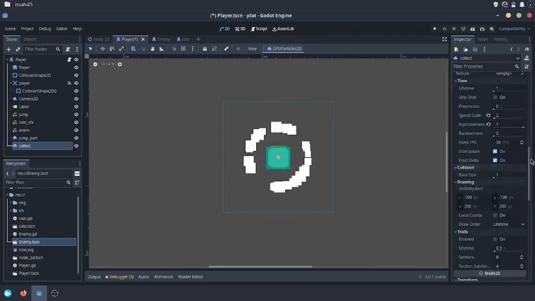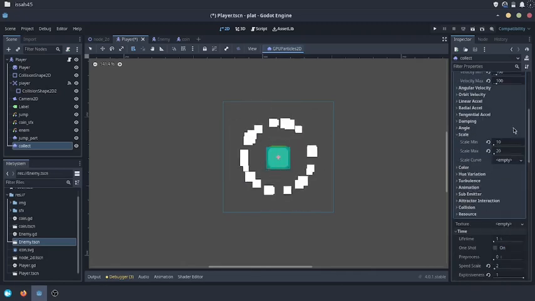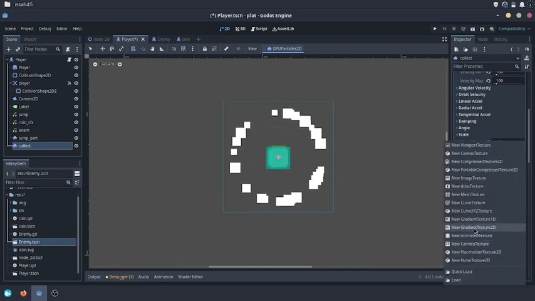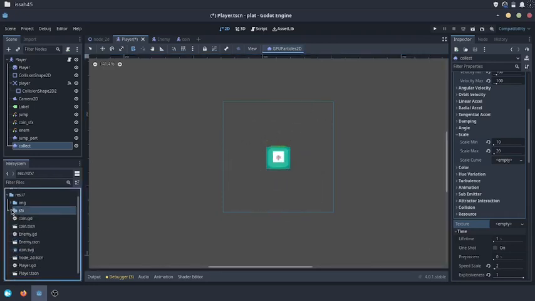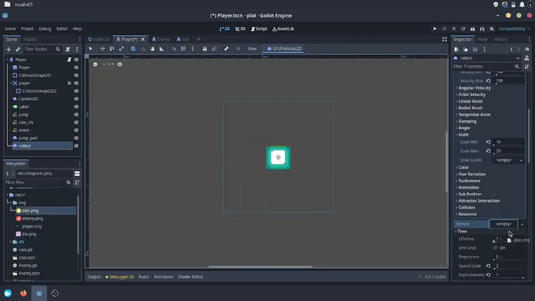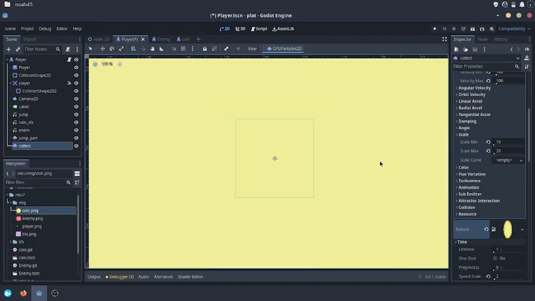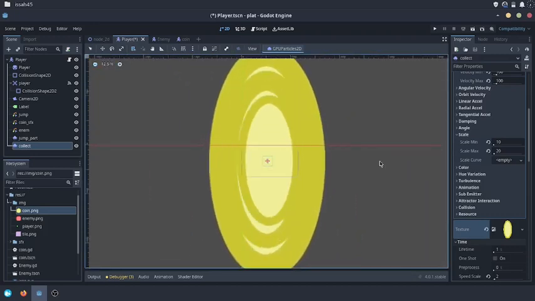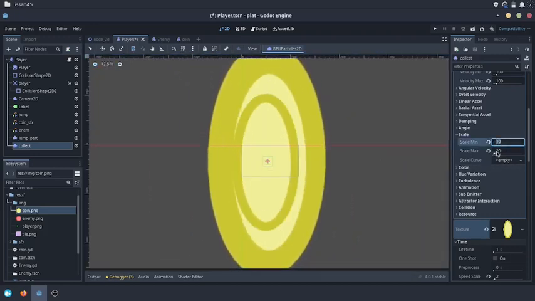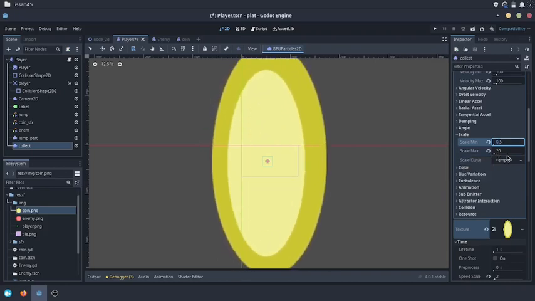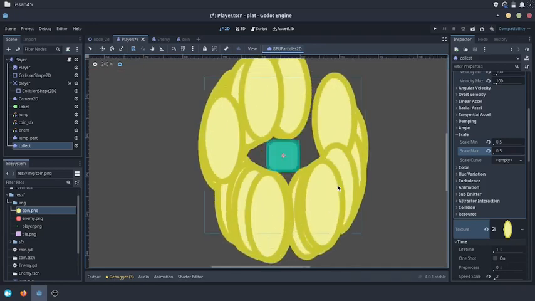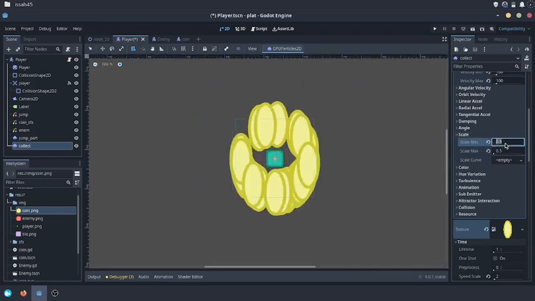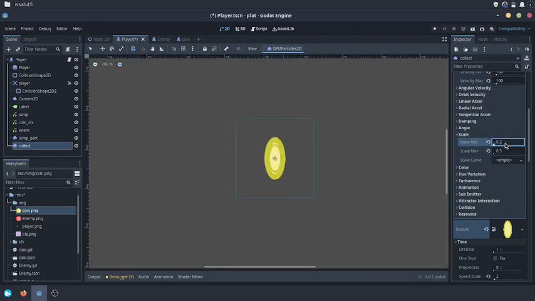Now I'm also going to add a material to this. Go to here, and then you're going to see something called texture. Drag the coin image to here, coin.png, to this texture. Now it is the particle 2D. It's going to be this coin.png. I'm going to have to drastically reduce the size. It's too big. Now we have this. I have to reduce the size even more.